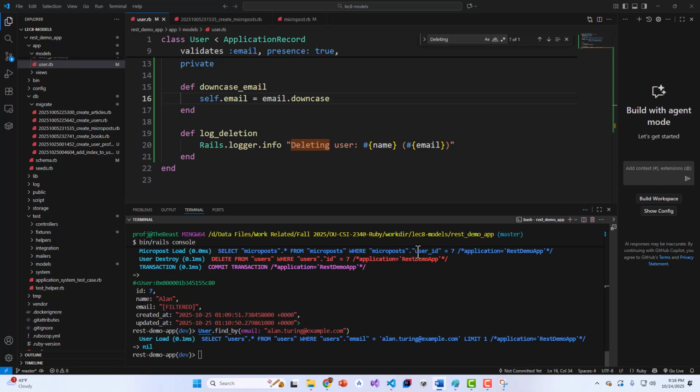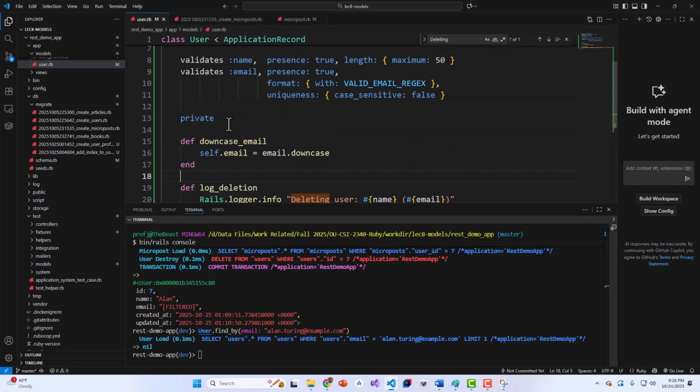Okay, some notes. The private keyword marks all methods defined below it as private instance methods within the class. That's what we did here. So that means those methods can only be called from within the same object and not from outside the code. Anything private is called by the code inside here.